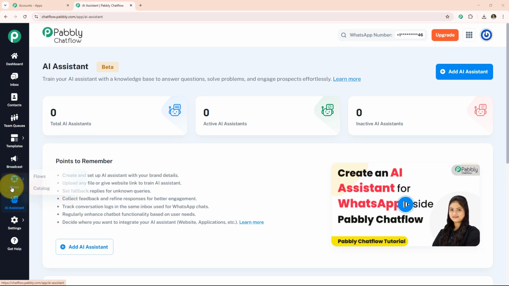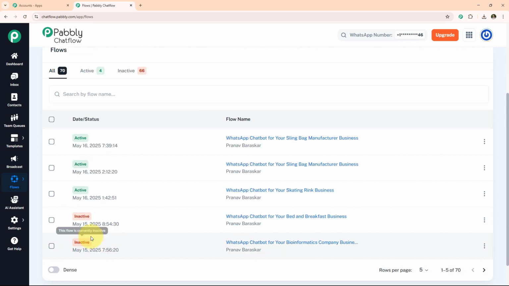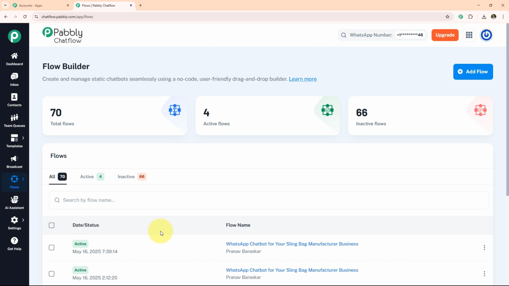Now simply click on Flows. Now we have a flow builder page. In this we have total flows, active flows, inactive flows. Now we are going to create our new chat flow.